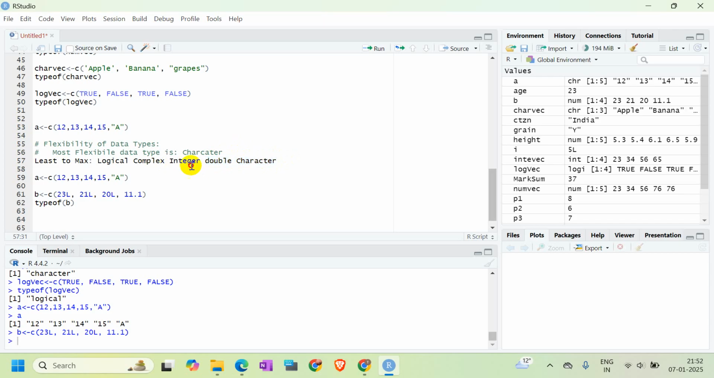Similarly, if one value is integer and one is double, then both values will be converted into the double format, because double is more flexible than integer. Similarly, if we have integer and complex together, it will convert into the integer values, because integer has more flexibility than the complex type. And if we have logical values and complex values, the logical values will be converted into complex values, because complex has higher priority than logical.